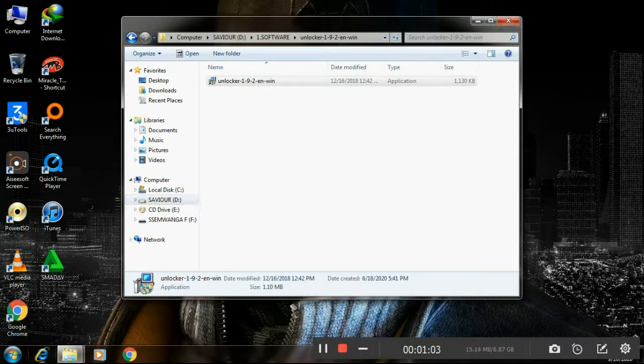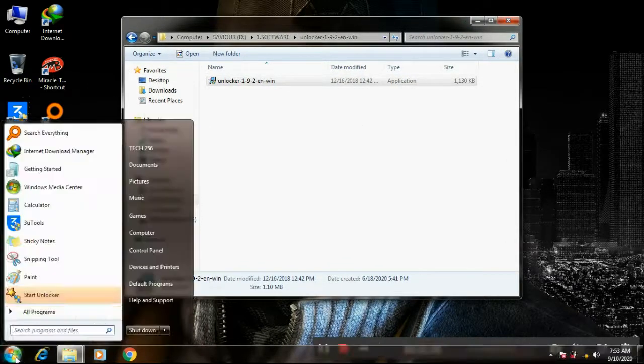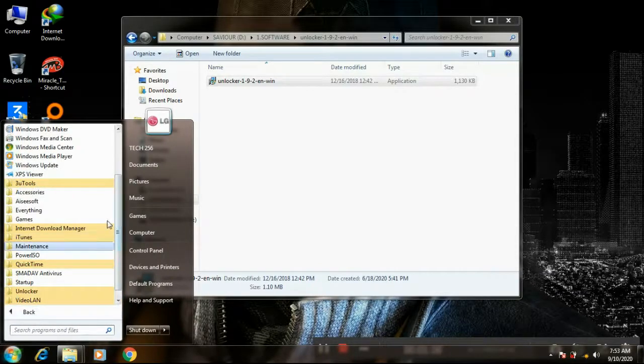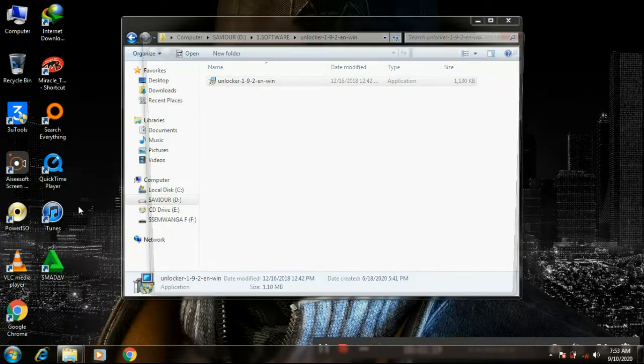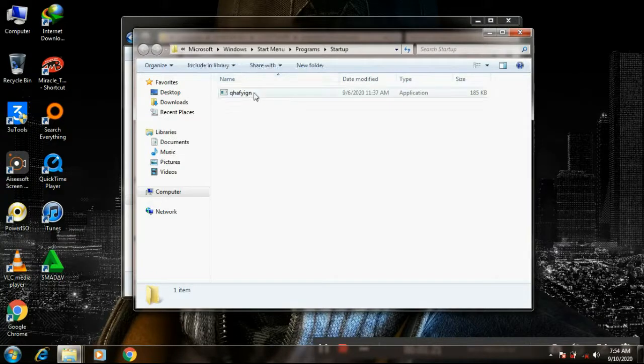Go ahead and click start, then go to all programs, then go to startup. This is the virus right here, so let us go open it. This is the virus right here. Whenever the computer starts up, the virus will go automatically into the system.